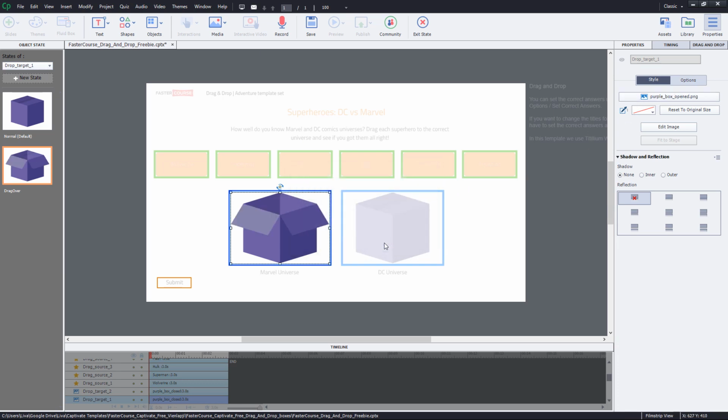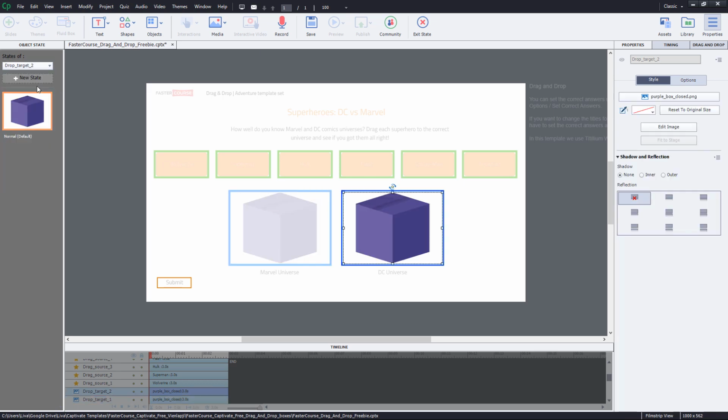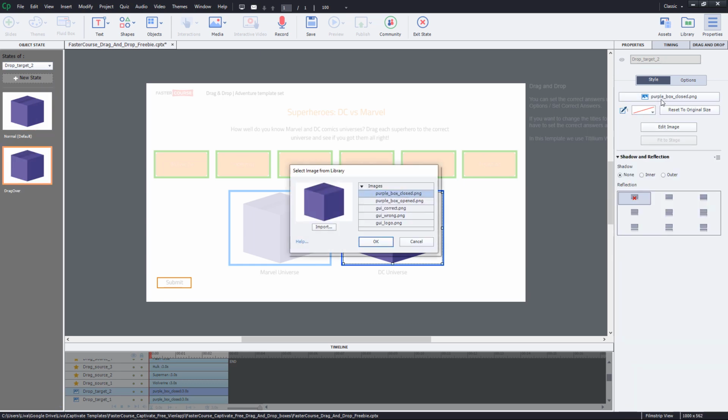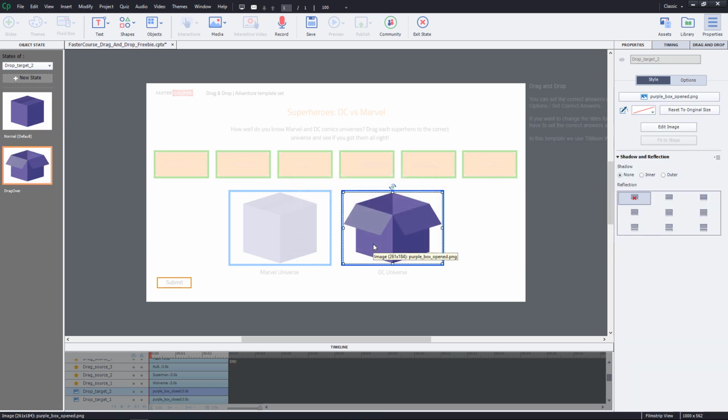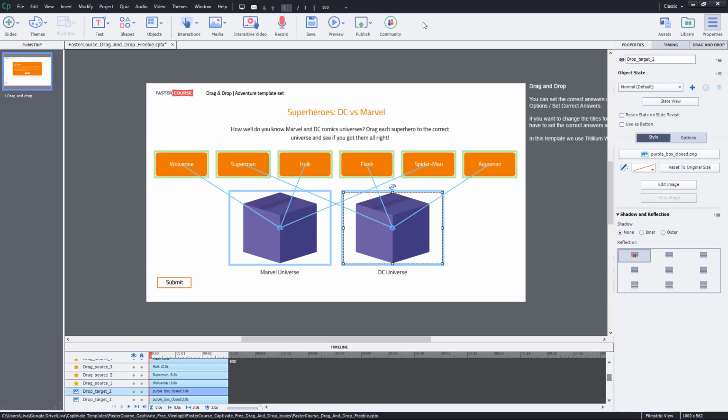Great, now we will have to do the same with the other box. We can move between objects in one slide by using this drop-down option. Select the other box and we will do exactly the same. Add a new state and change the image. Great, let's close the state view, and there is one more thing we need to set to our drag sources. In our example, the drag sources disappeared when they were dropped on the boxes. So now we will need to adjust the settings to hide the drag sources when they are dropped.